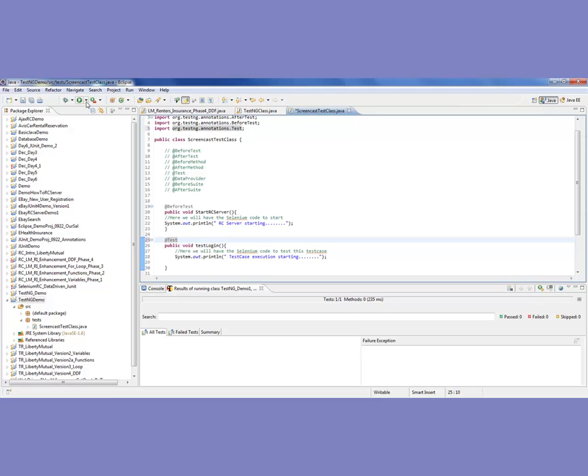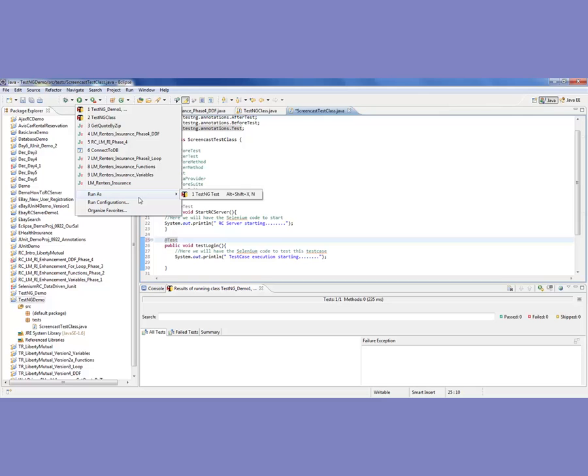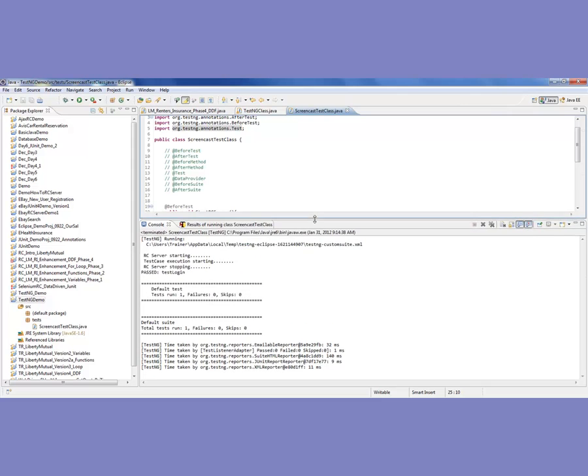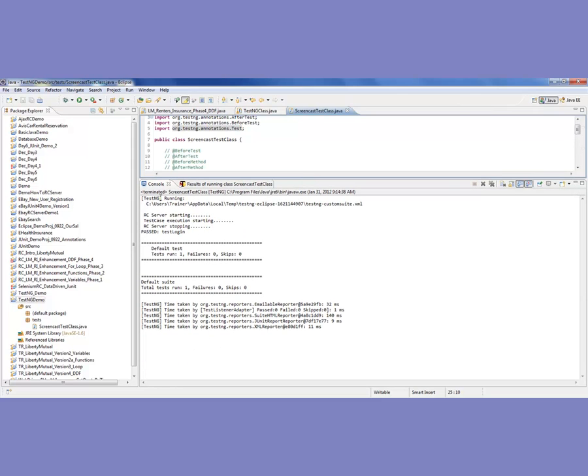If I go and say run as, right, now notice that it gives me the TestNG test because I already executed it. So now when I am going to run again, I have two things here. Number one, the console window. In the console window, it tells me, because this is the before test, right? RC server.